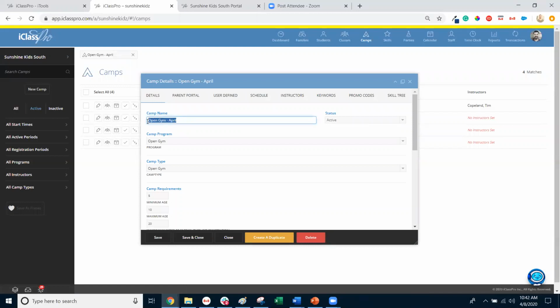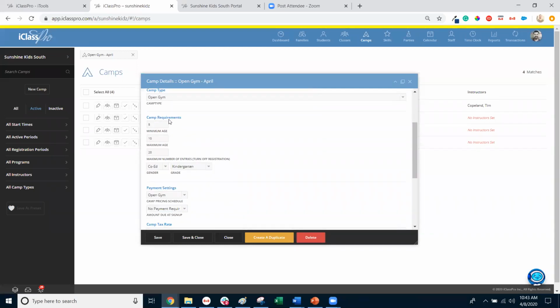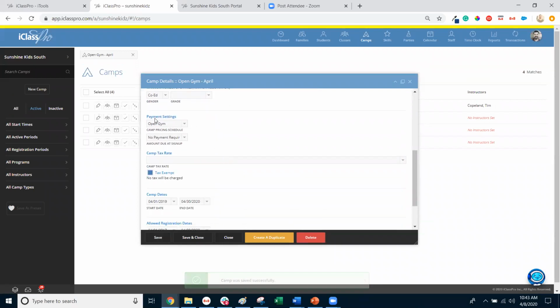And this is just a user-friendly way to name this, not just for you and your staff, but also for the customers. Remember, the camp name is just like the class name. It's the most big and bold piece that they're going to see on their front end, whether they're in the parent portal or the customer portal app. Your program and camp type, of course, generally those will match. Your minimum and maximum age and maximum number of entries, gender specifications, etc.